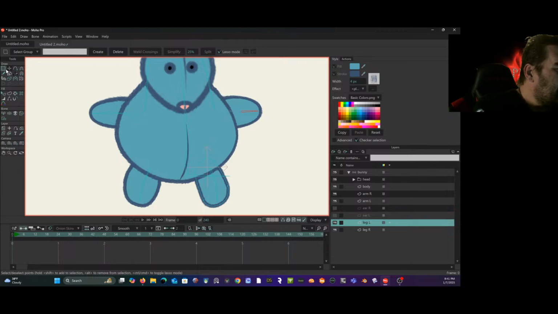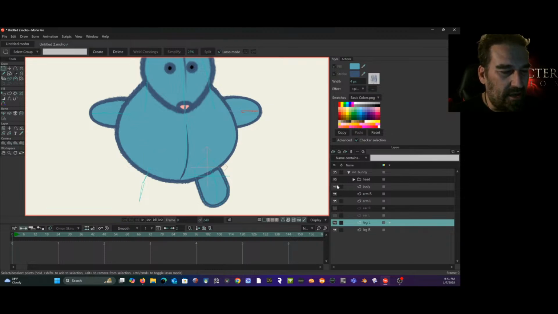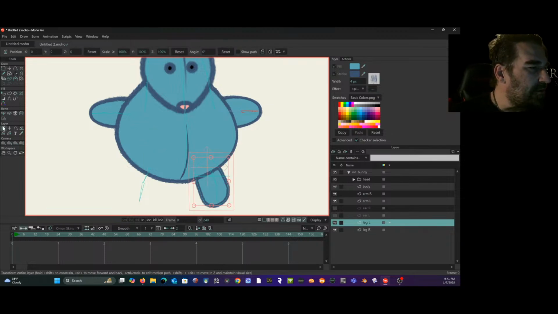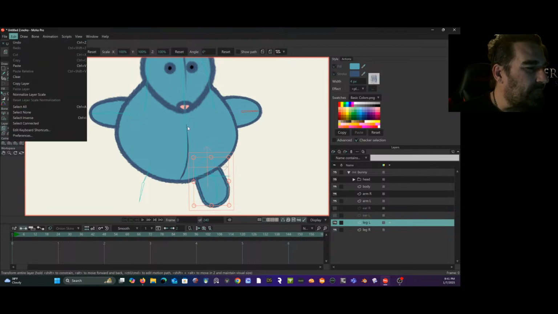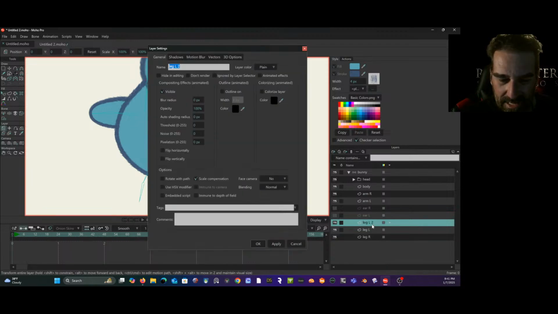I don't care for this leg anymore because it is poofy in comparison. So we're going to take this leg here as a layer, duplicate it. Let's just right click over here and do it. Duplicate layer. We're going to call this leg R.